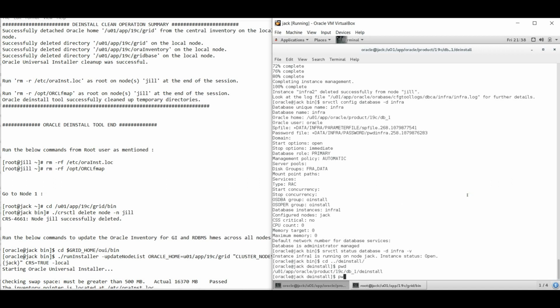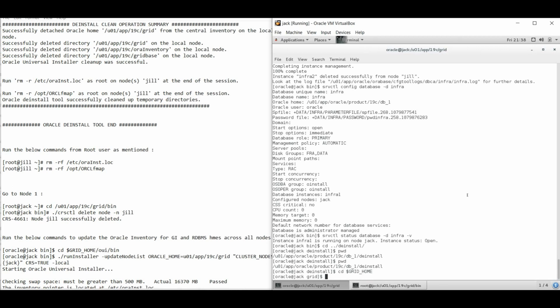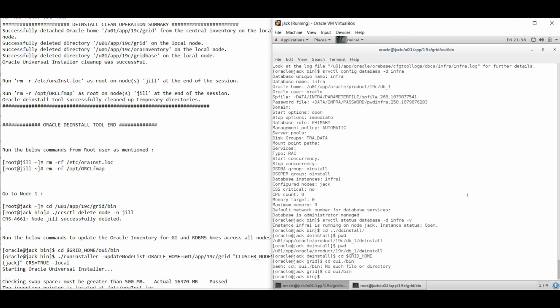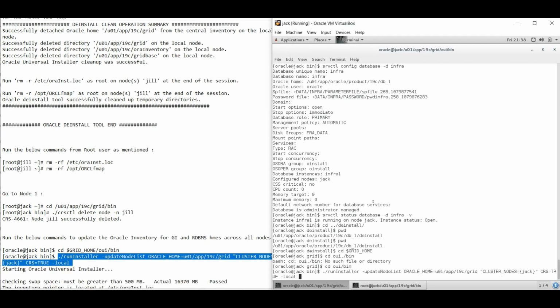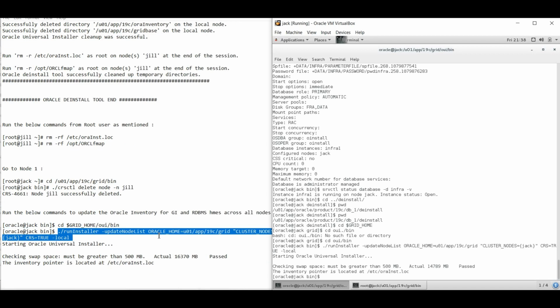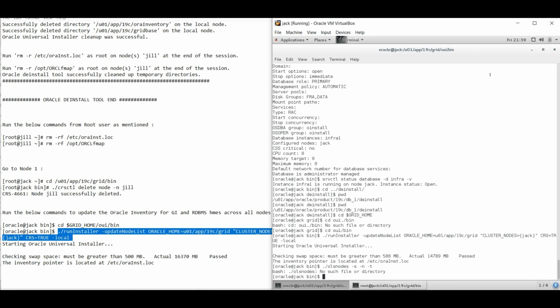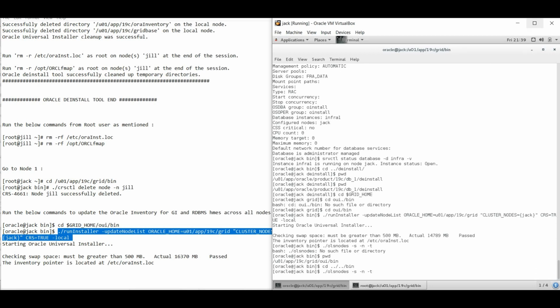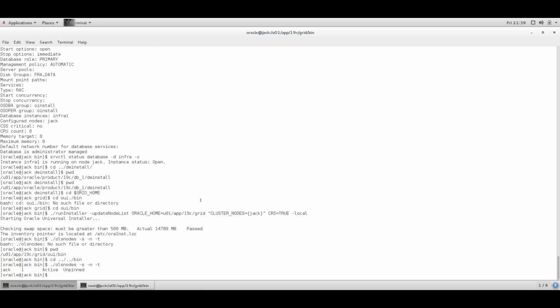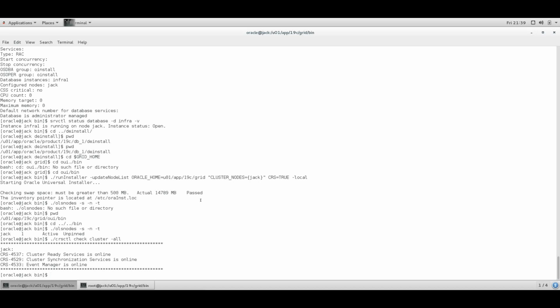From Oracle, let me go to my grid home and update the node list. So this is updating my inventory. So this is done. Now let me check. So just one node is there. You can see from here also just this is running.